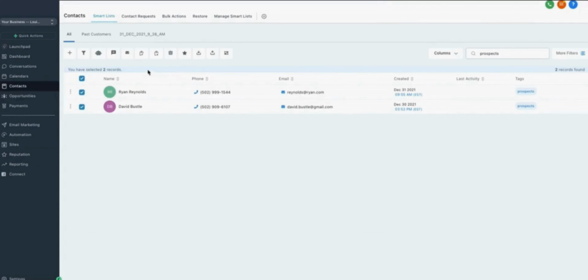Now the next option here is Delete Contacts. So if you want to delete a record, let's say they just haven't bought, you're just done dealing with them, you don't want to send them any more marketing or anything like that, you want to delete them out of the system, well, all you got to do is select the record that you want and then click Delete Contact.